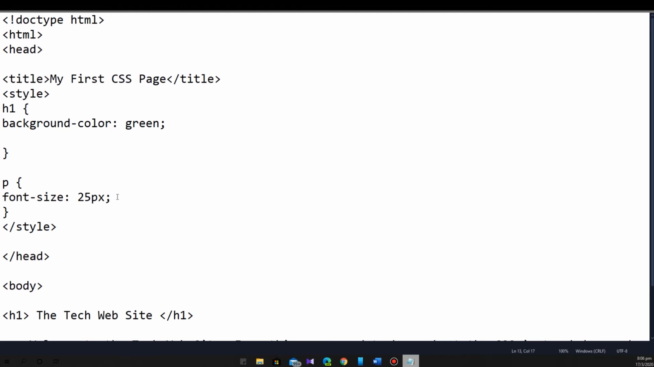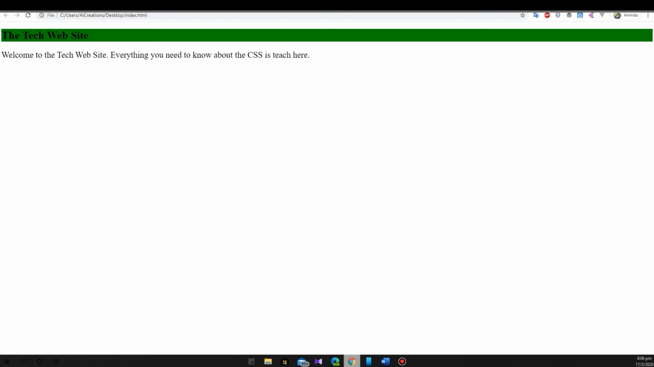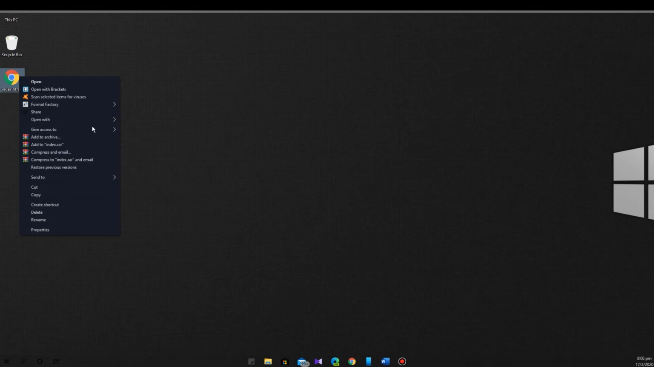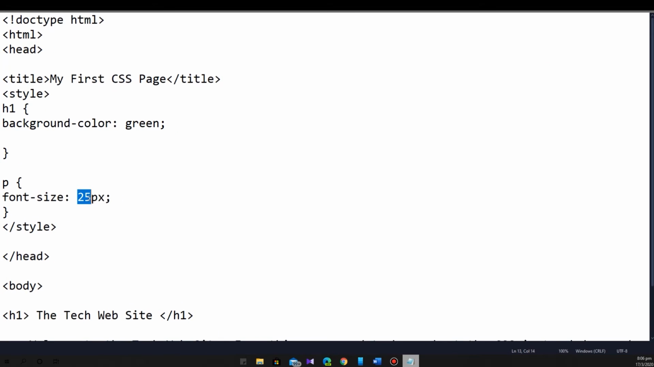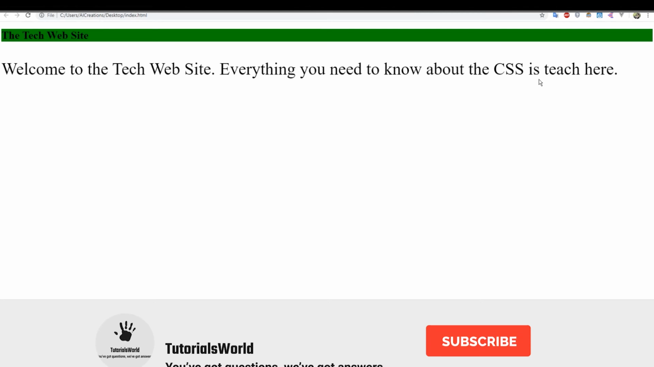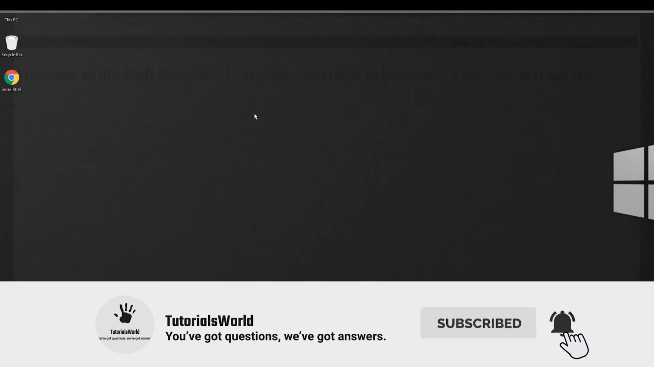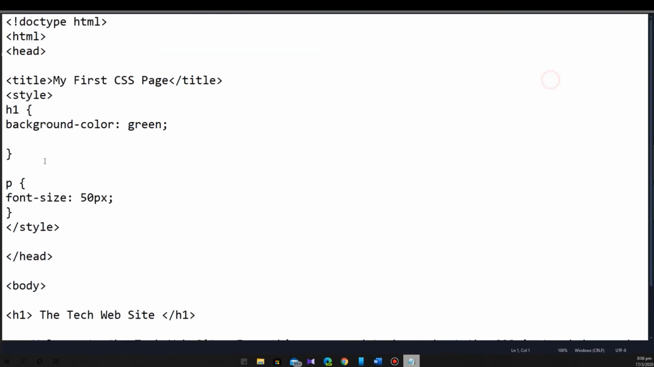Okay, let's go back and see what happened to the web page. See, it is large right now. If you haven't noticed anything, let's go back and change the value to 50 pixels. Now you can see what happened. I am setting this back to 25 pixels.